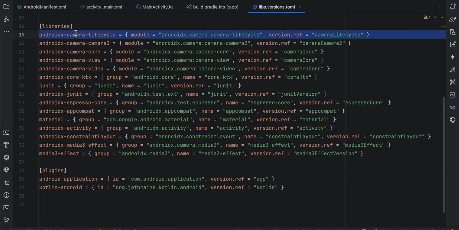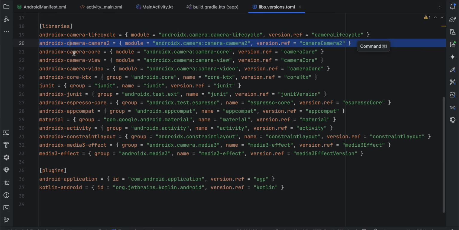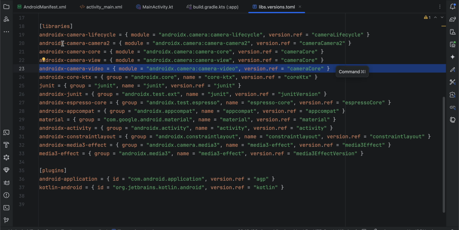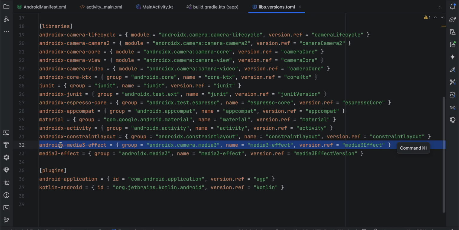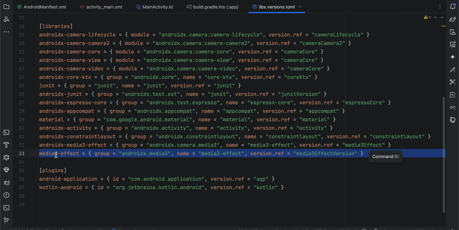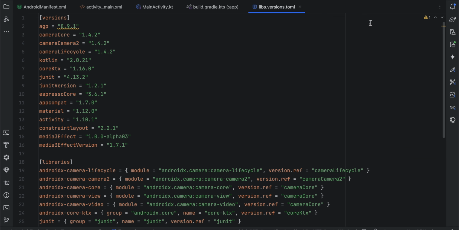And here you have this androidx camera lifecycle, androidx camera2, androidx camera core, androidx camera view and androidx camera video. So you'll have to add these lines, and here you need to add this androidx media3 effect as well as media3 effect. Once you add all this, you will see a sync now button. Just click on sync now, it will download all the Android dependencies for you.